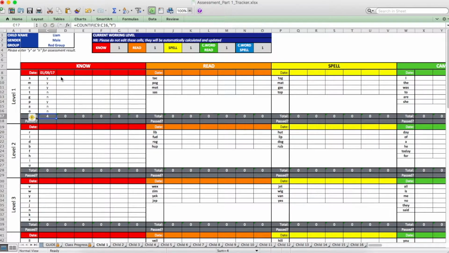The total will be automatically calculated, but you now need to decide if that score is a pass or not by writing Y or N in the passed row. If you feel they have not passed it, you can use the second column to assess them on the same phonemes next time. This time, as Liam has scored 8 out of 8, he has passed.